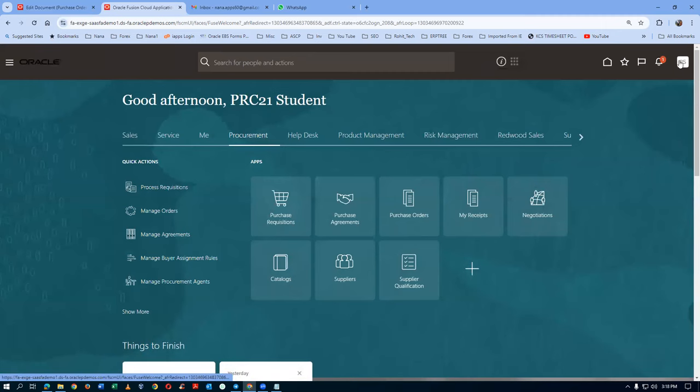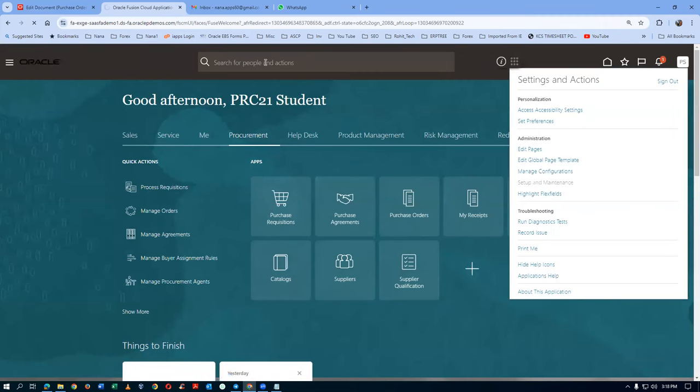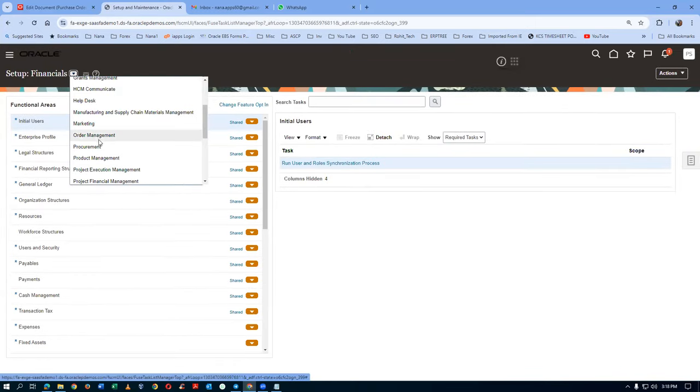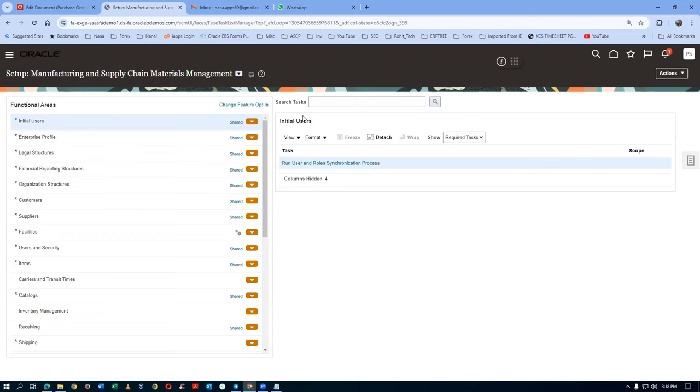You'll now click on the name on the right hand side top. You go to the setup and maintenance and then come to the FSM area. In the FSM area, you choose the manufacturing and supply chain management. Fine, drop it down and then choose the manufacturing and supply chain management. And then here, I go to the manage mapping set.